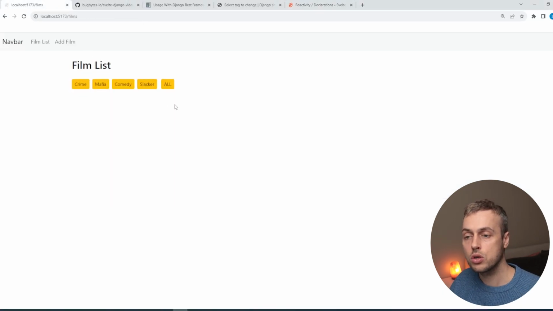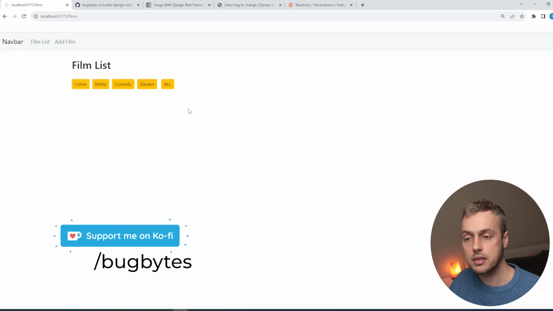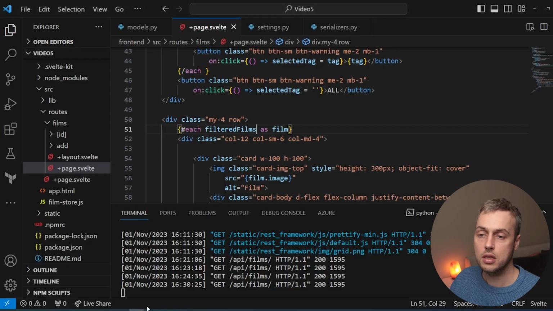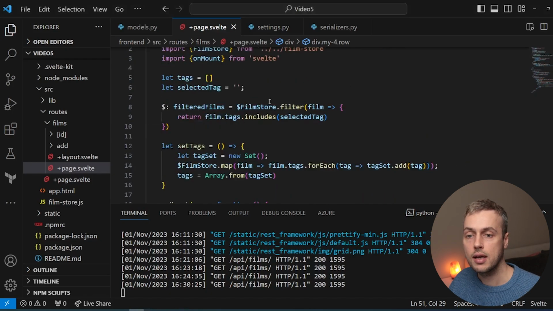And at the moment, we're not seeing anything. And that makes sense. We haven't clicked on any of these tags. By default, the selected tag, if we go to the top here, is an empty string. So if we look at the reactive declaration below, we are checking if each film has a tag that is equal to that empty string in this case, and none of them have that tag. All of the films have particular tags, but none of them are an empty string. So the resulting value contains 0 objects.